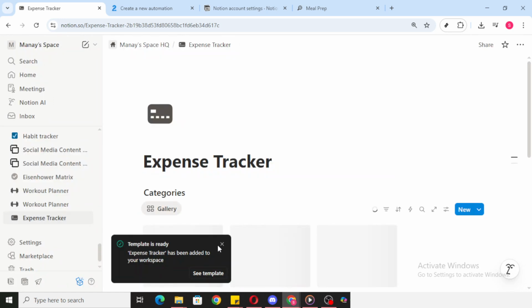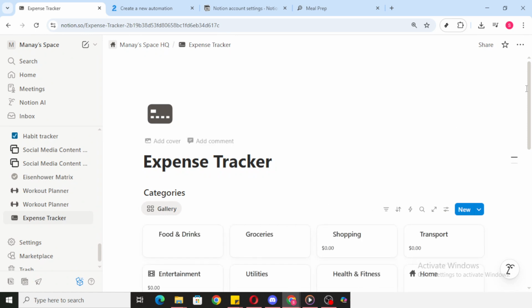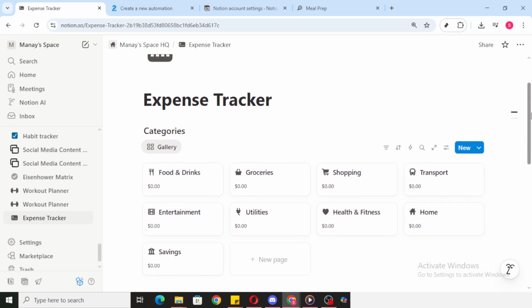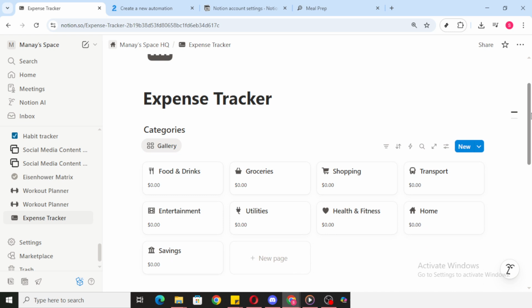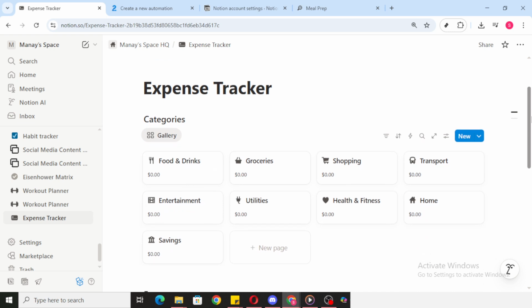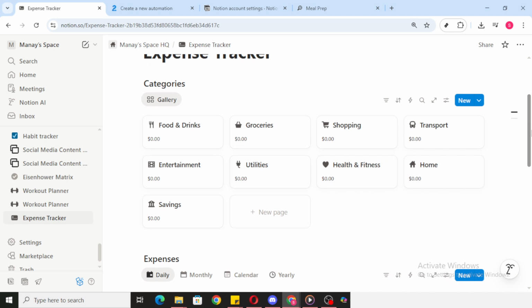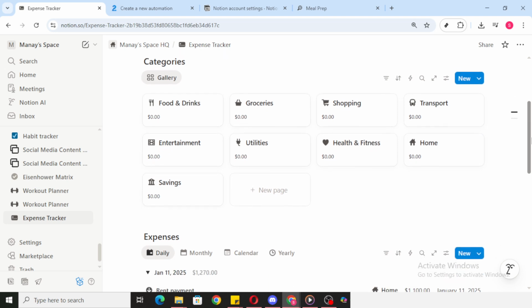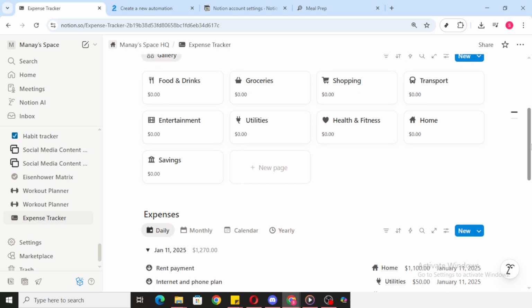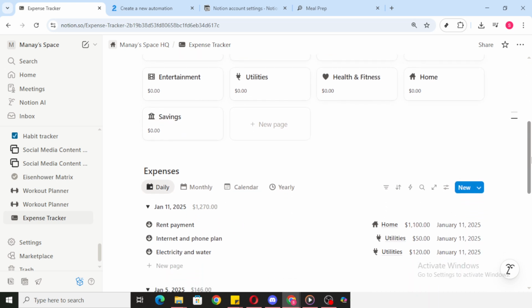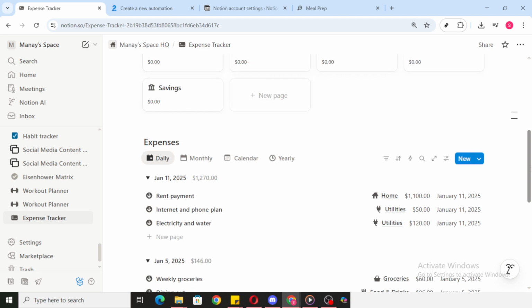Give the page a clear name, like personal budget or household expenses. Set your currency in the amount property if the template supports it, and adjust categories to match your life. Things like rent, groceries, transport, utilities, subscriptions, and savings. Review the properties to ensure you have the fields you need: date, vendor or memo, payment method, and notes for context.